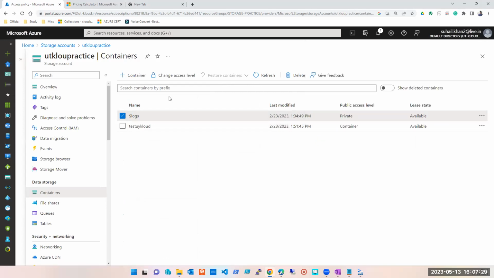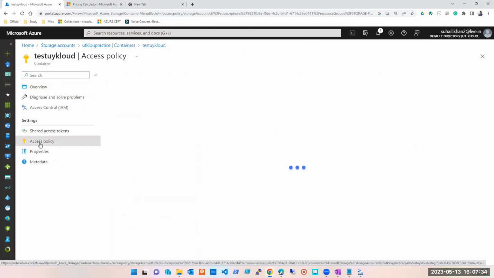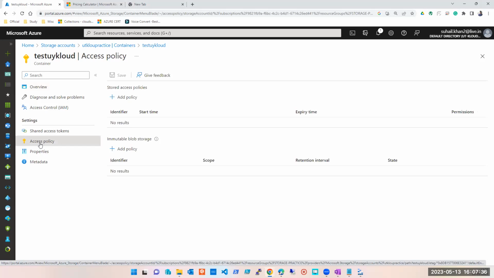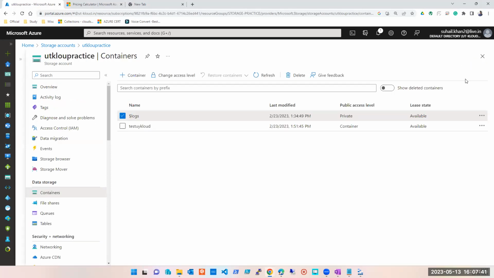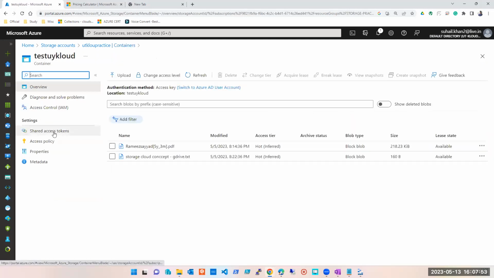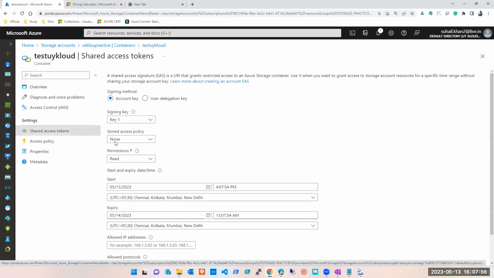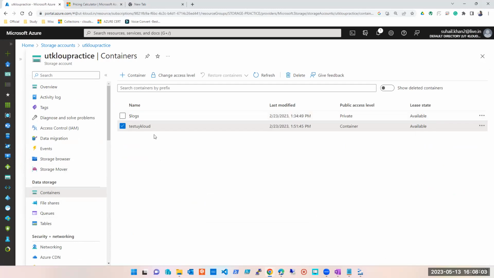Theek hai? If I click on this container, and if I click here under access key, and now if I share the access key with you, where is the access key? There it is. I don't see it on container also. Shared access key is something different.